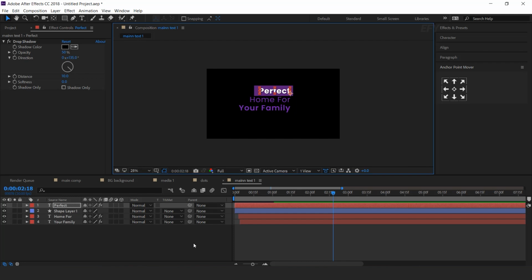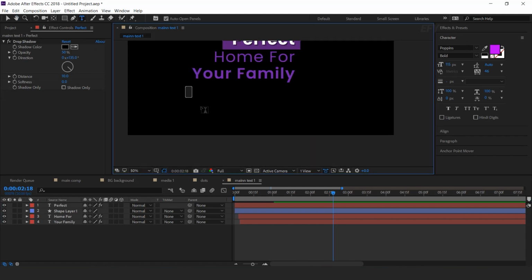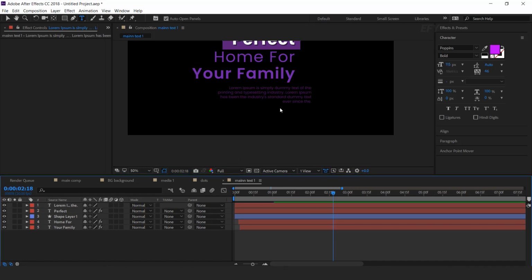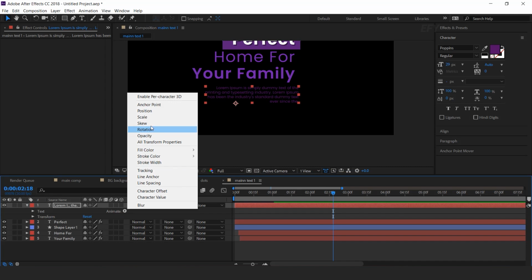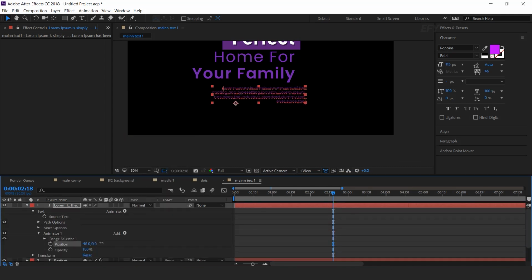Now we need to add some description. So select Text tool, and create a paragraph box. And type your text. Now we need to animate this. So open text layer and add position and opacity. Move X position right side around 100 pixels. And opacity 0%. Now select Animator 1.